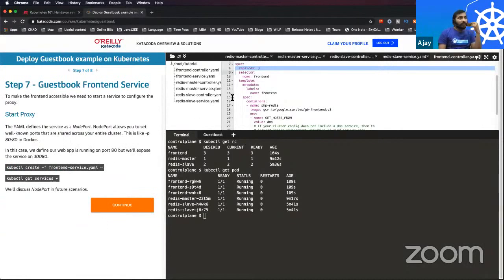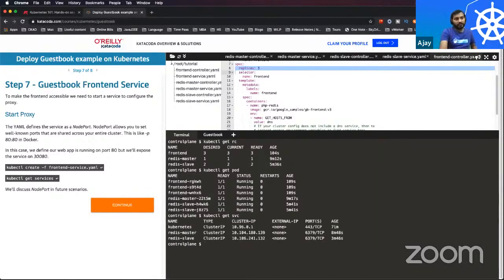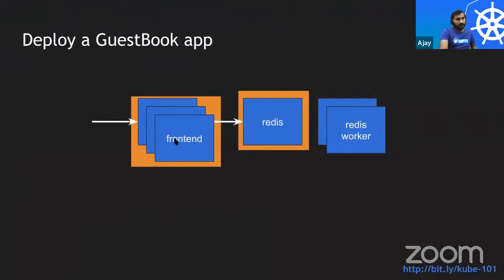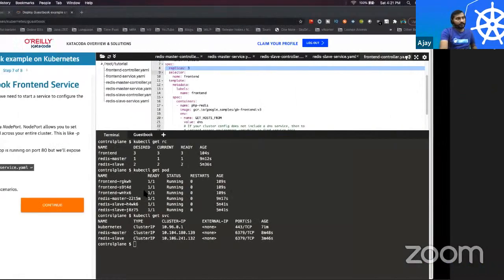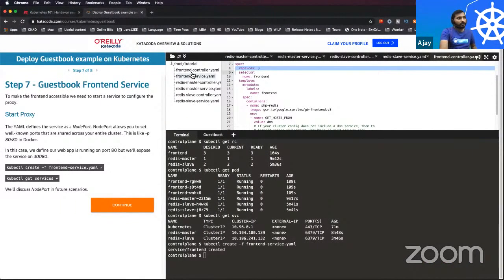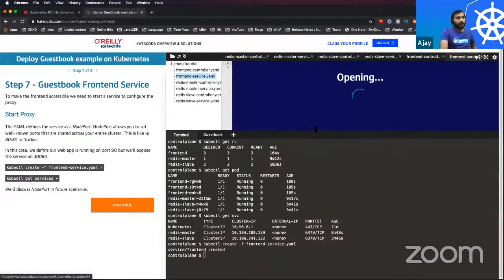The next step is to expose this application. We created a front end, but we did not create a service for it. If I do a kubectl get service, we need to expose that front end to the external world, right? We need to access this front end, so we need to create a service again. For that, let's look at that service YAML.